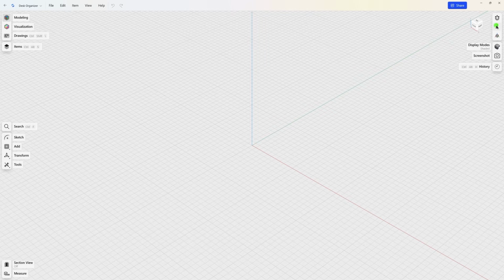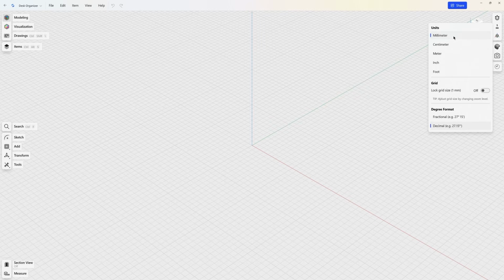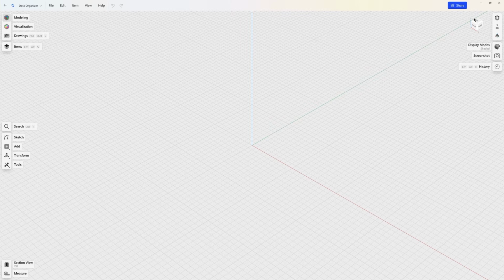Right below snapping is the Units menu. This is your central hub for project formatting. Here, you can select your preferred unit, we'll use millimeters, and lock your grid resolution so it doesn't change as you zoom. You can also customize your degree format for precise angular measurements. Next to the units is the orientation cube. It shows your current view in real time and lets you snap to standard views. Click any face to jump to that perspective, or double-click to reset to the isometric view.